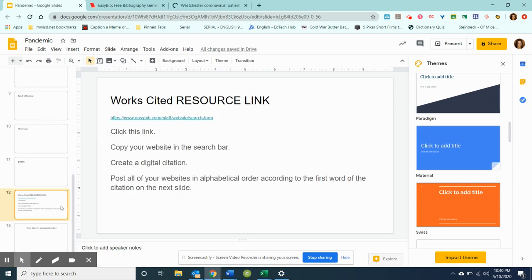Let's talk about Works Cited. So this is the Works Cited page that tells you how to do it. You're going to click on this link, and it'll take you here.